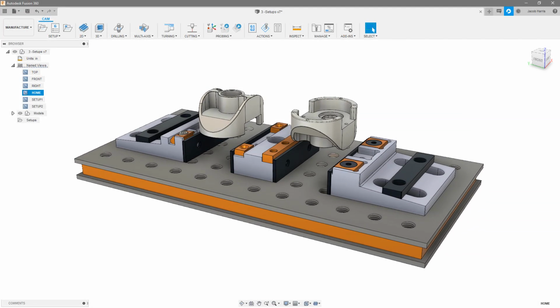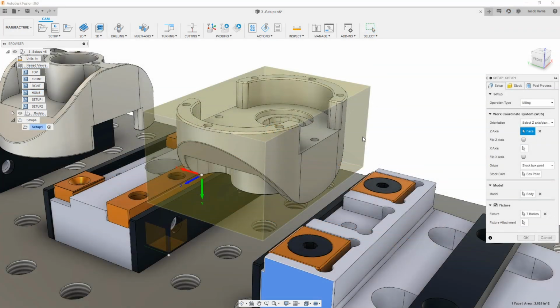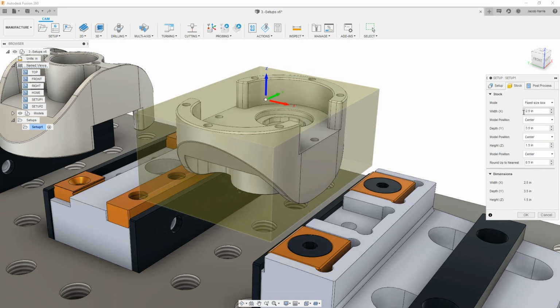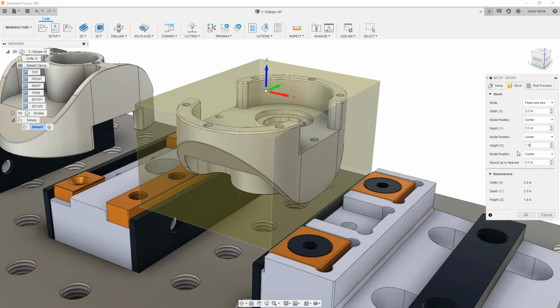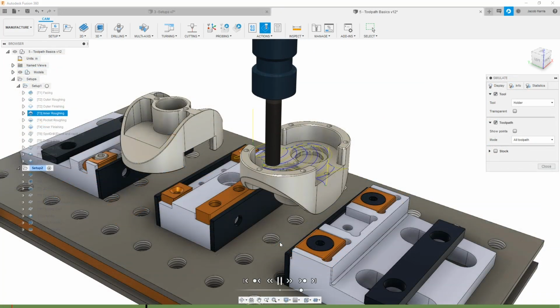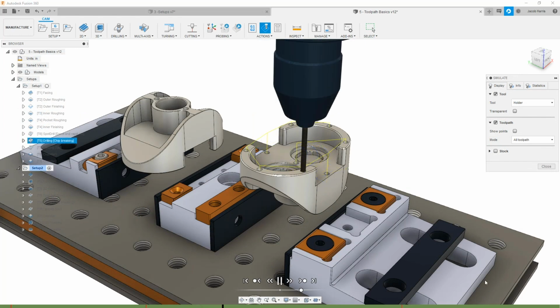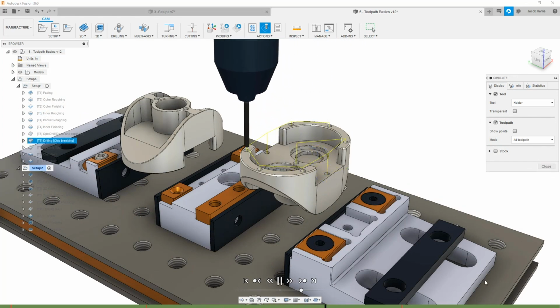Throughout the next few videos, we'll be discussing how to program the machining of this bracket using Fusion 360. Before we can begin creating any toolpath operations, we must create a setup. The setup will define our work coordinate system and location, our version of the gnomon, stock dimensions, and operation type. Let's begin with the part on the right, which we will define as our setup 1.